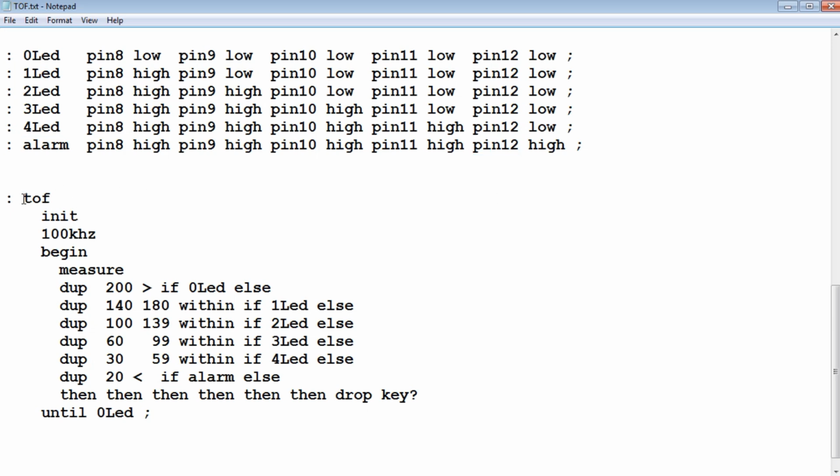So my main program is TOF, time of flight. It initializes all the GPIO, sets the speed of the I2C bus to 100 kHz, and it goes into a begin until loop. Now this is an infinite loop. So it does a measure. So it measures the distance.